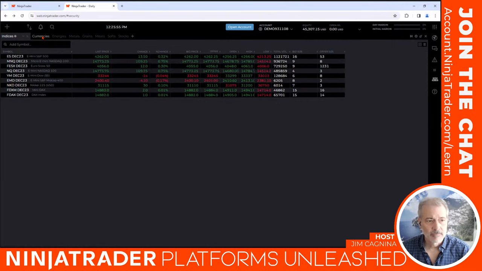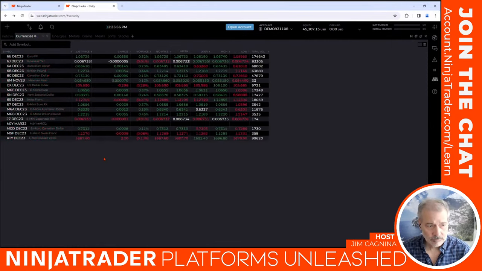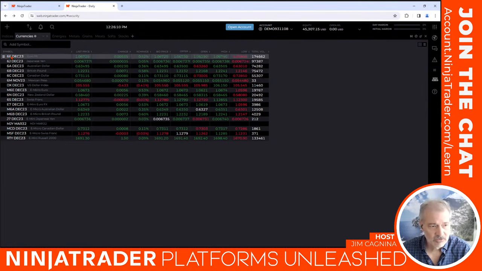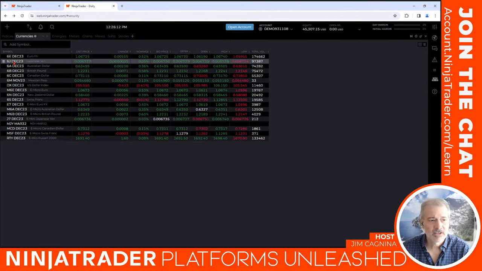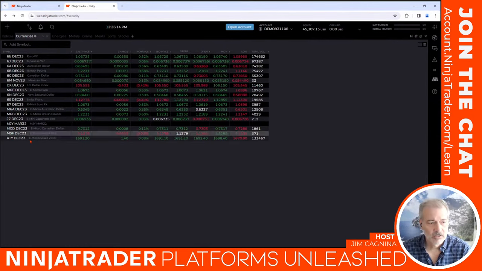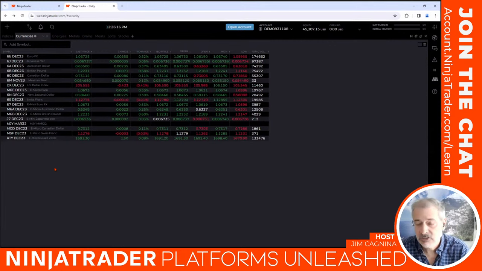We have a currency tab. These are futures markets, right? These are currency futures markets or currency forex markets, and these are pairs. These are the Euro FX versus the US dollar, yen versus the US dollar, et cetera, through just about every major currency pair, and then some minor currency pairs also.